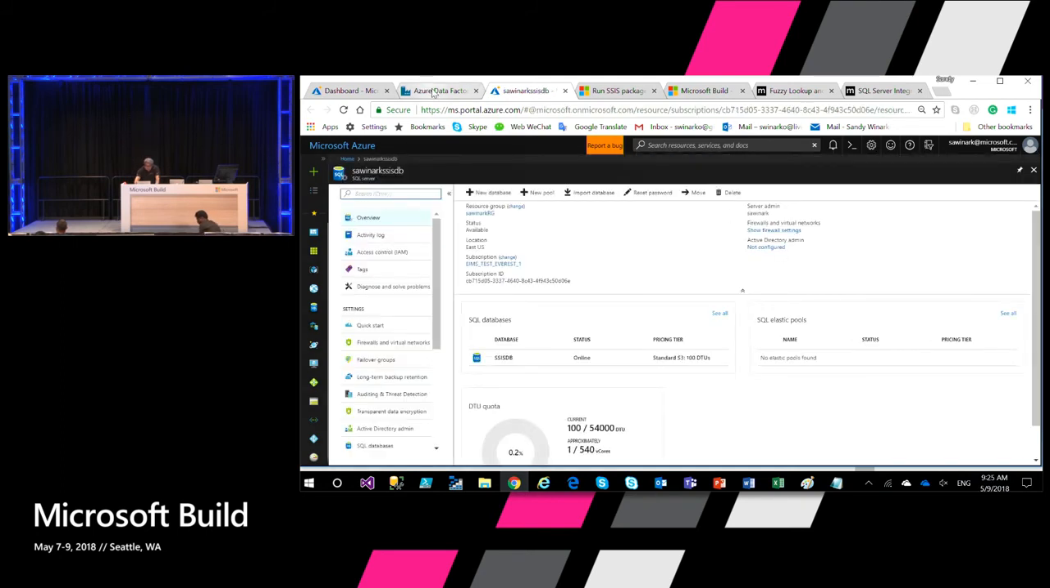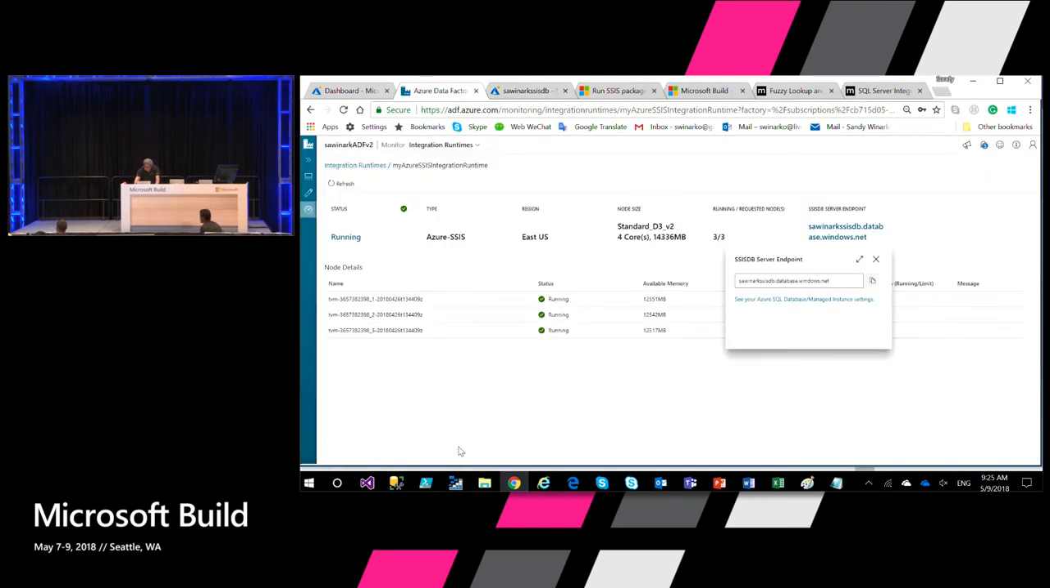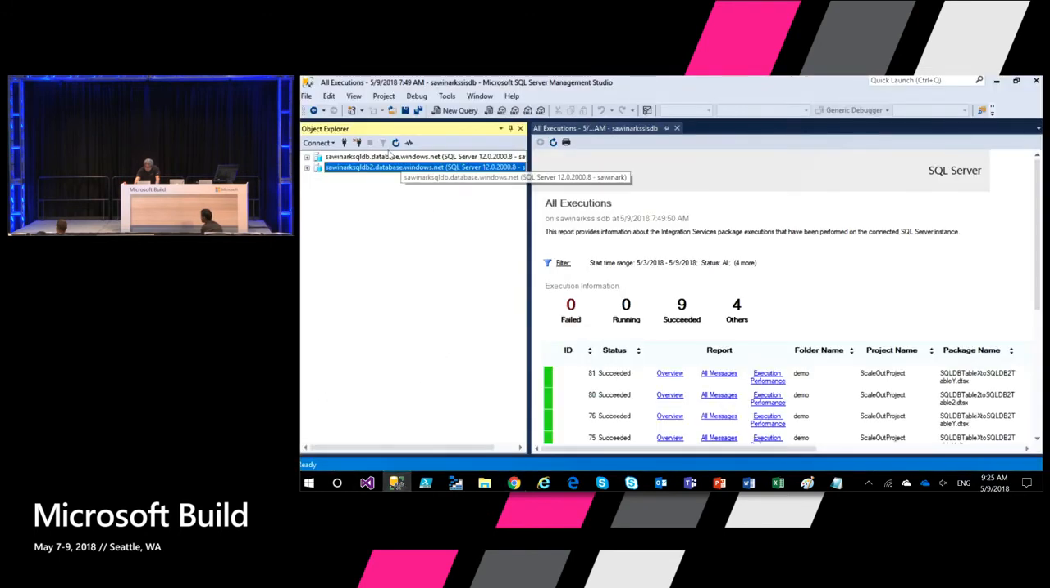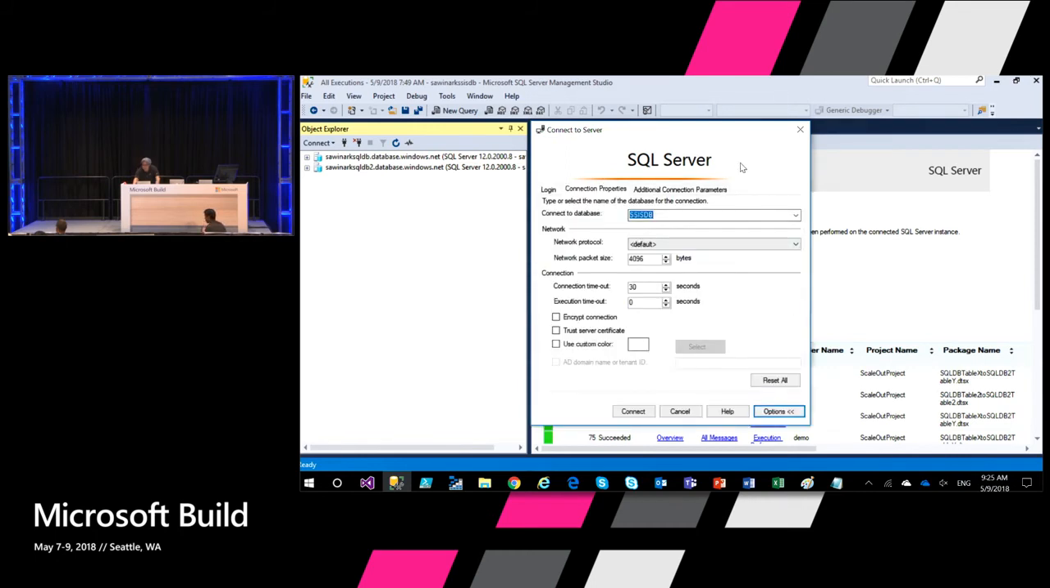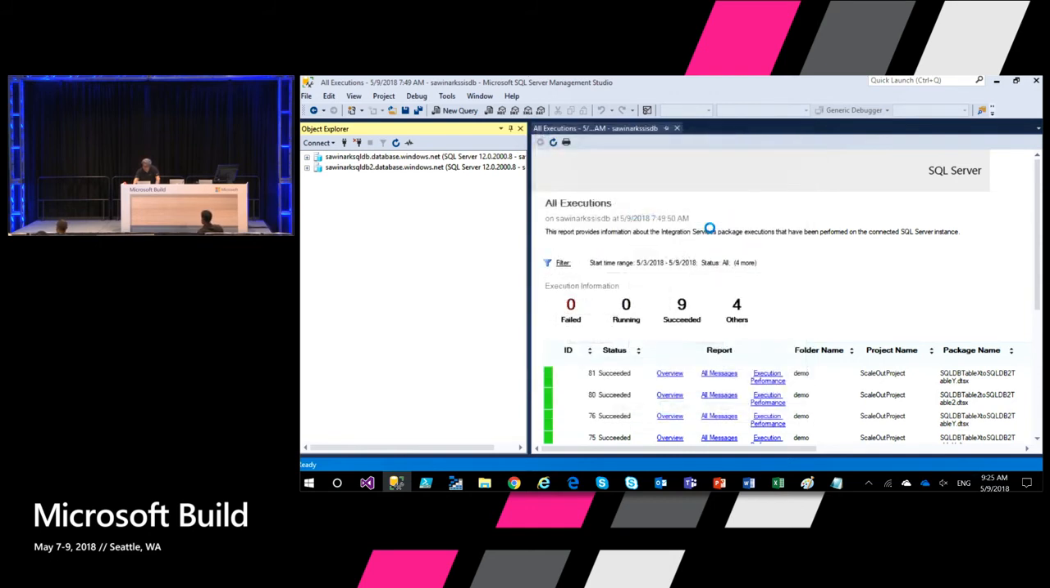There you go. So let's go to SSMS. Now let me connect SSMS to this IR that's already available, right? You can see I put the server endpoint there. One important part is that when you connect to SSIS in ADF, you have to make sure the target connection is SSISDB. When you do that, you connect.